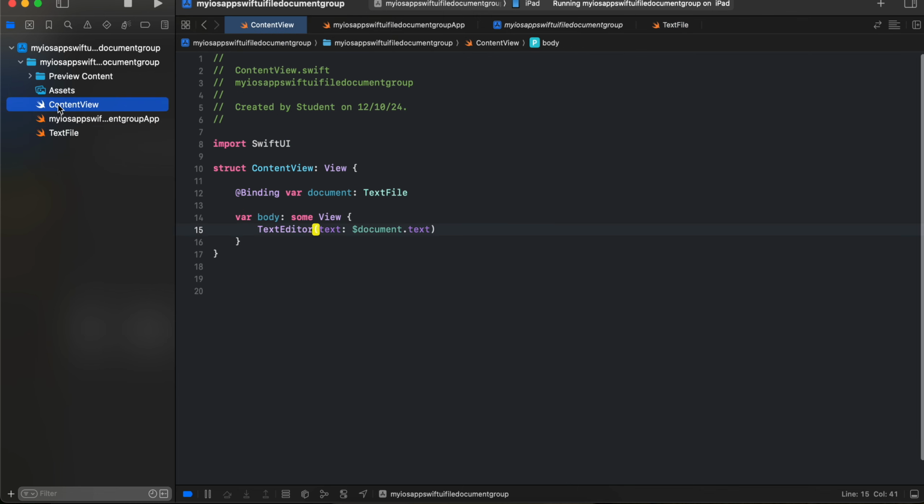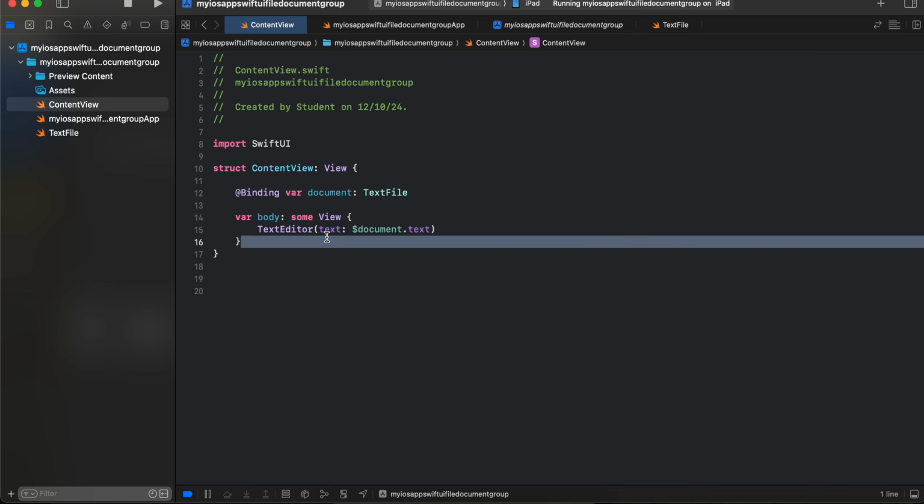Then here is our content view. So we just create a binding for our text file, then we just use this text editor view and pass the document.txt to it. That's it.